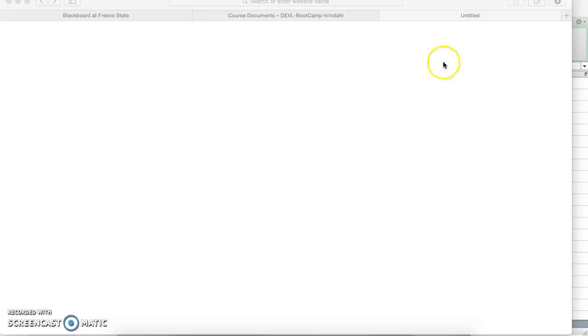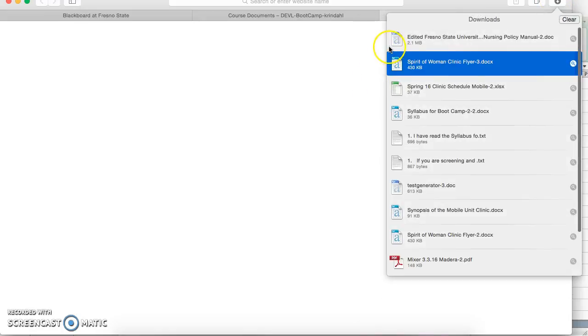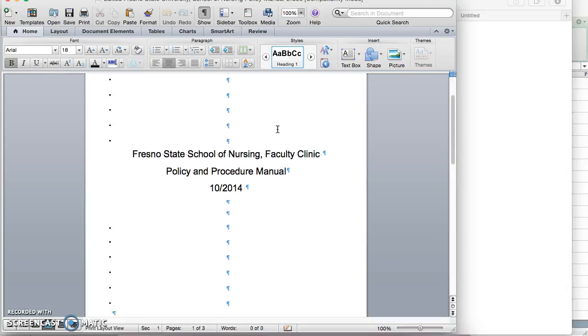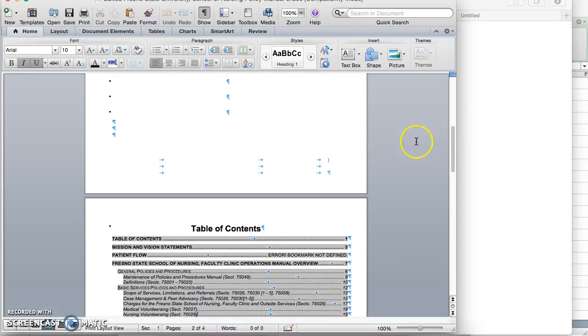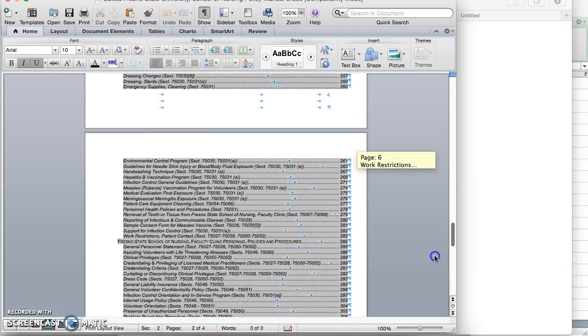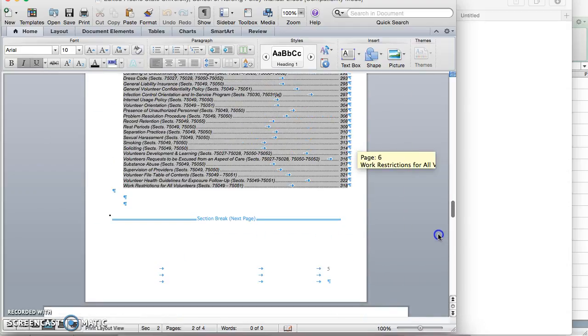And then we also have the nursing policy and procedure manual. This is a regulation by the Board of Registered Nursing that anytime you have a clinic, you have to have a manual like this in place that tells you everything you can do. And it's a huge document, as you can see. So anytime they have a question, they can go to this policy and procedure manual and find it. It's about 318 pages long.